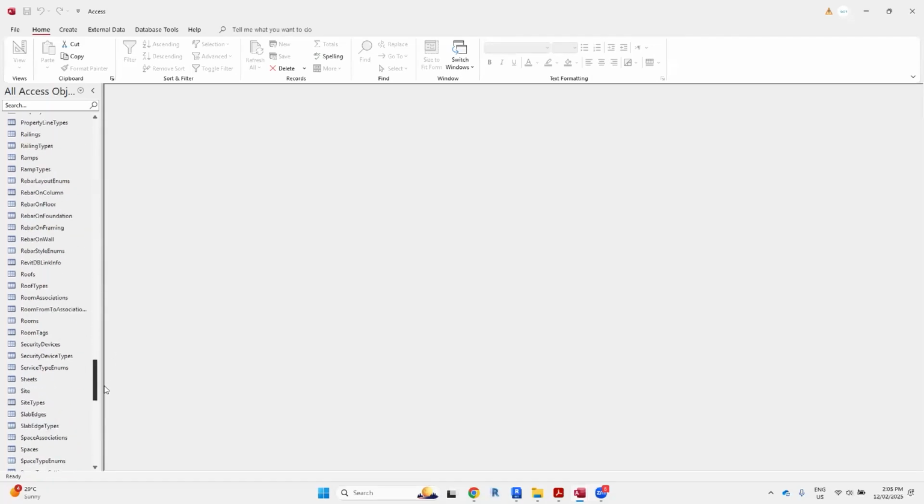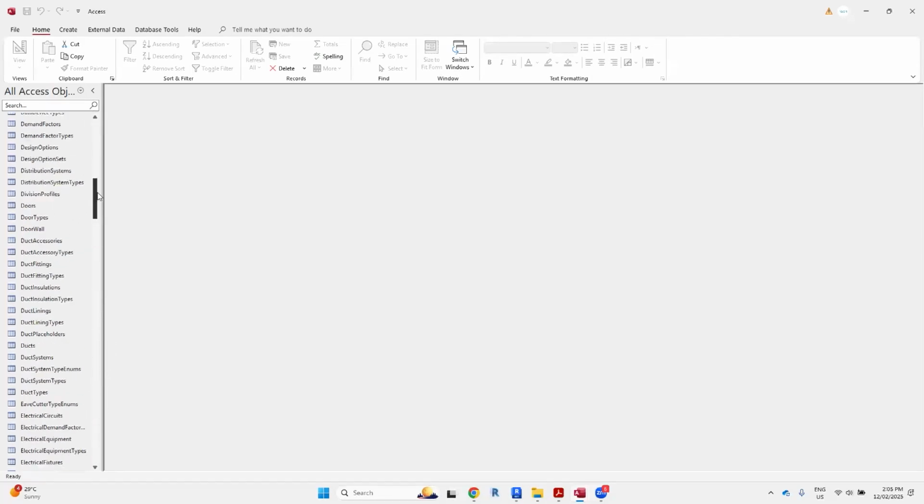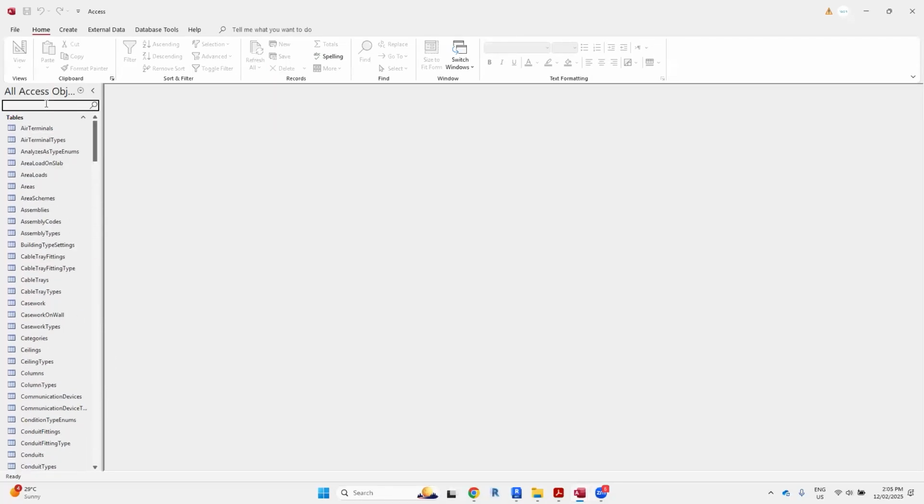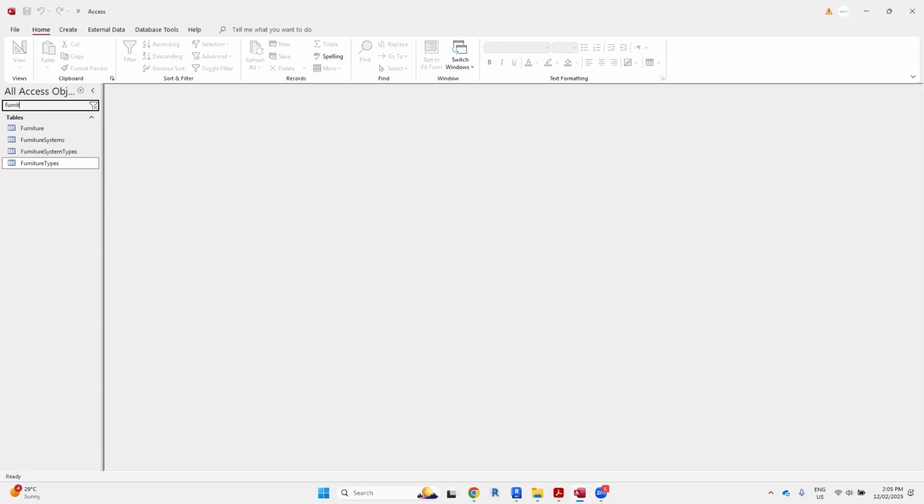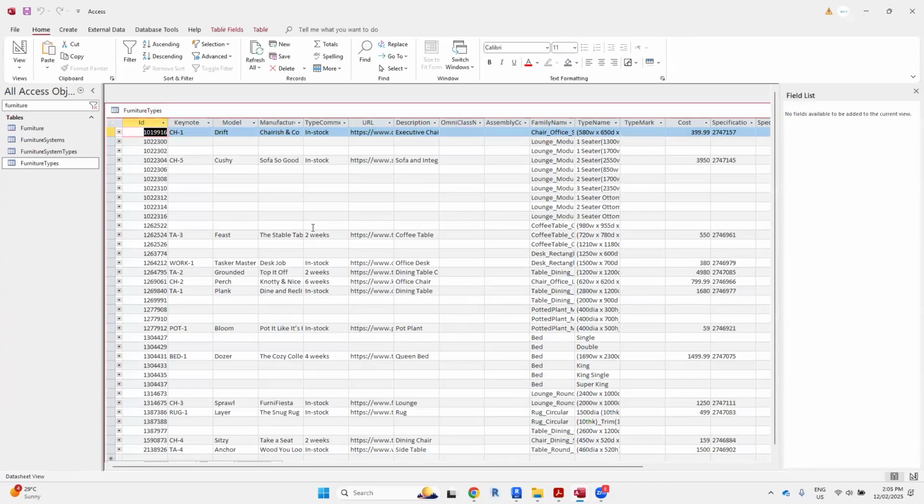So a whole lot of tables in there, basically with unfiltered data. I'll show you an example of a furniture one. To access this, you just type in furniture, and it filters it out a bit further. If I click on furniture types as an example, you can see there are a few blanks and a few bits of information in there.